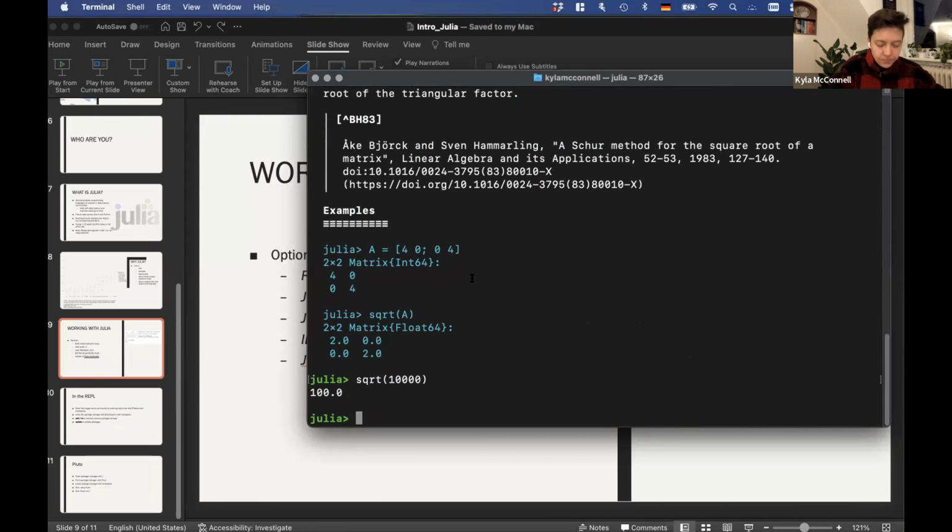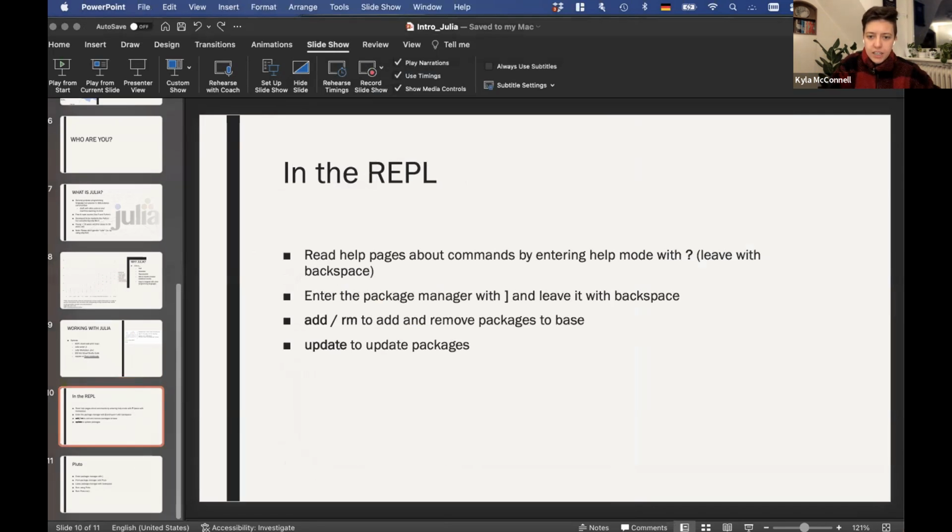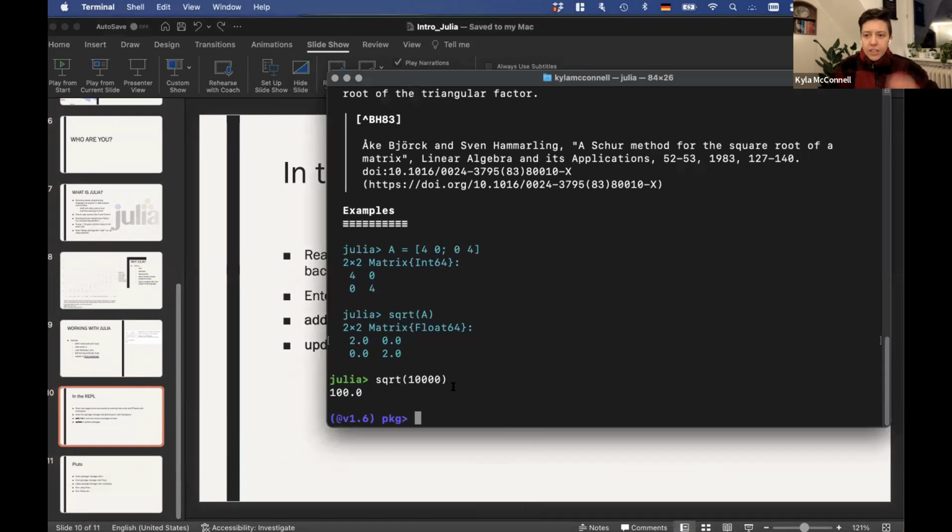Okay. So then the other feature of the REPL that I want to show you today is the package manager. And for this, you press the right square bracket. When you're in the normal Julia REPL, you just press this right square bracket, and it should instantly change the prompt at the beginning of the line to PKG. This is also on the slides if you want to check it later. So you're in the package manager now.